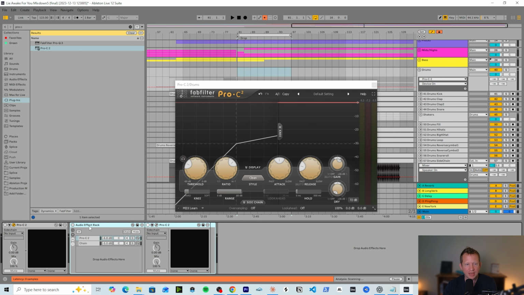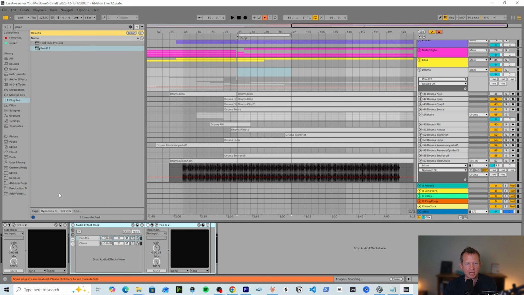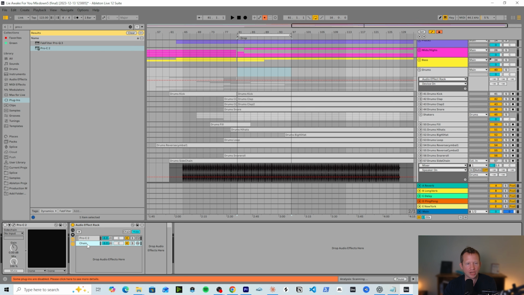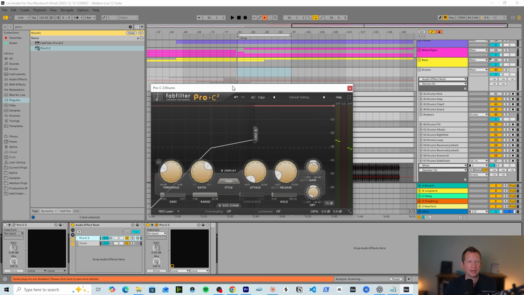And then here I've got parallel compression set up. Using an audio effect rack in Ableton and then creating a chain, I've got the Pro-C here, and I've got this chain, this is the uncompressed drums, and this is the compressed drums. The way that you set up parallel compression usually is you want to have some really harsh, fast attack compression. You really want to squash it. If I solo this, you'll hear what I'm doing to these drums.